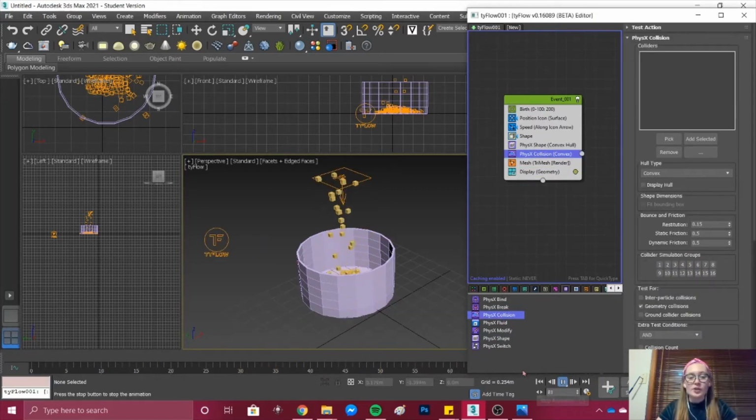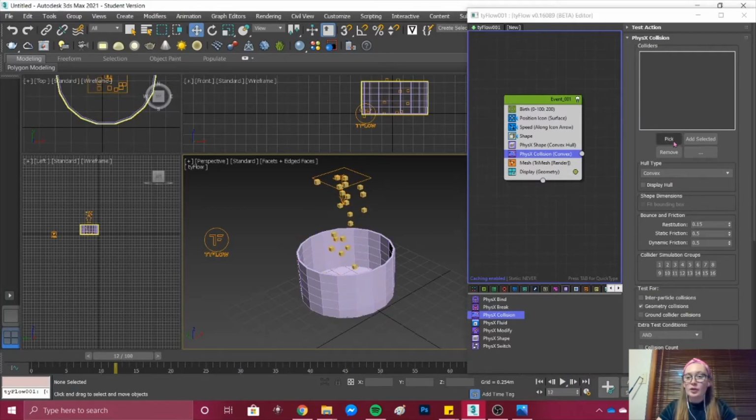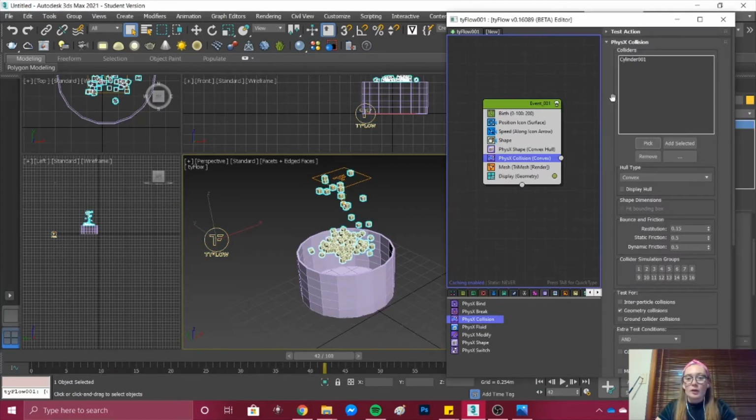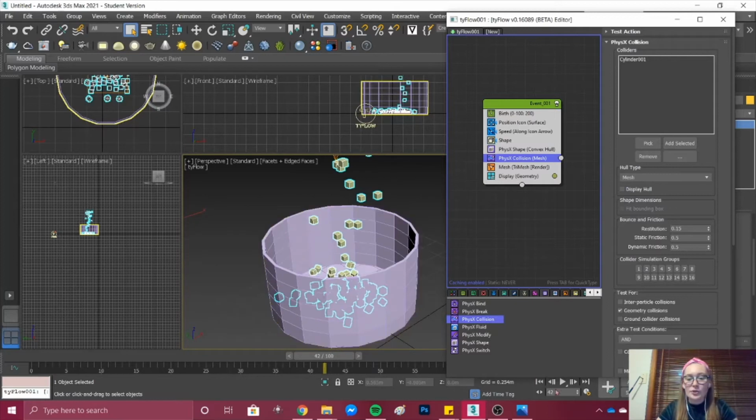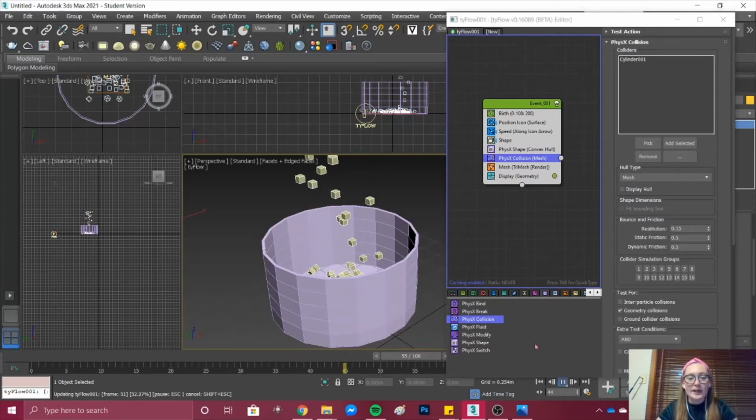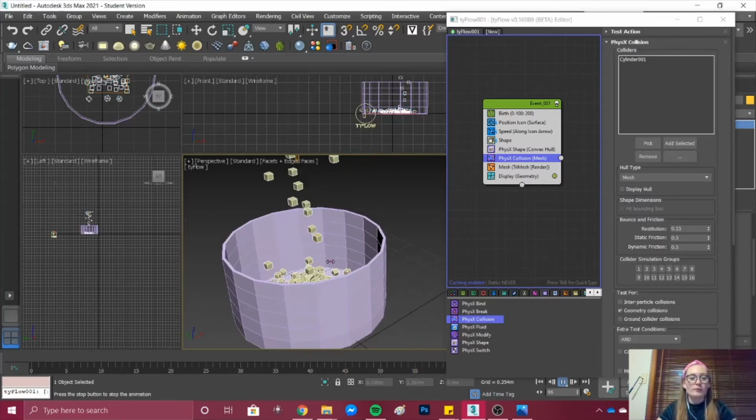Once PhysX collision has been added, you want to pick your object. So once your cylinder's been selected, because you can see that the objects are falling on top of the cylinder and not going into the object fully, we want to change the hull type to mesh. This is now putting the objects into the cylinder, and if we press play, we can see that it slowly fills.